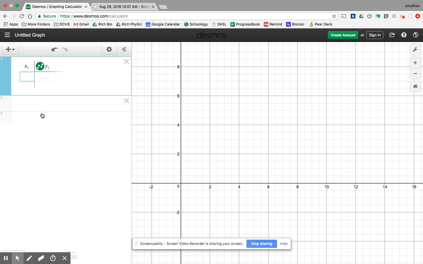If we're doing this in a scientific experiment, this would be your independent variable, and this one would be your dependent variable. Y is always your dependent variable. So I'm just going to put in a couple fake numbers here just to kind of get us going. It's pretty easy to enter the data.